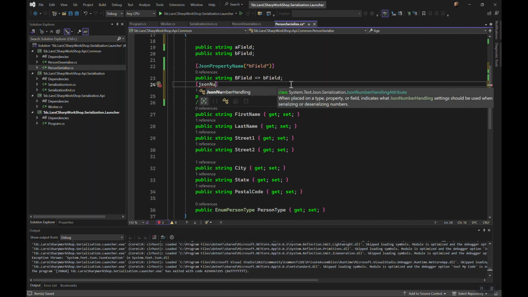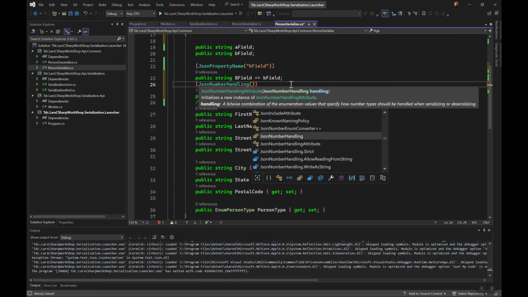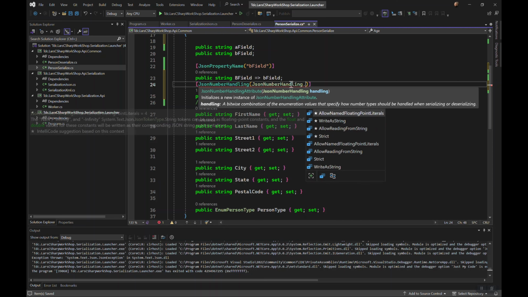JsonNumberHandling. And this is a little bit of a weird one. So what do you want to do with it? You can allow floating point literals, you can write it as a string, allow reading from a string.